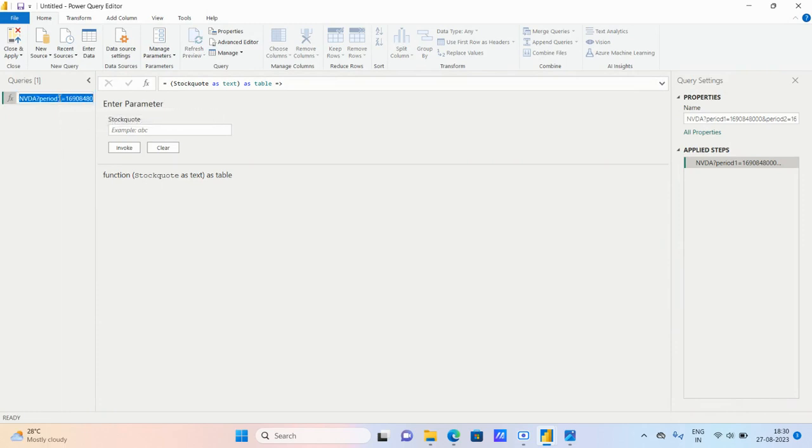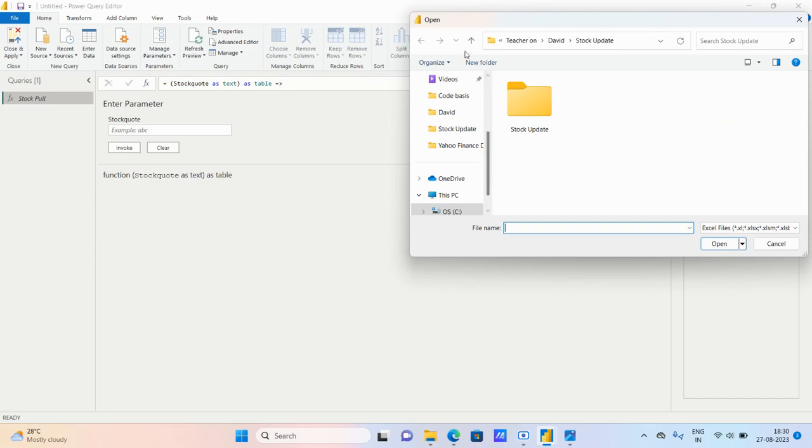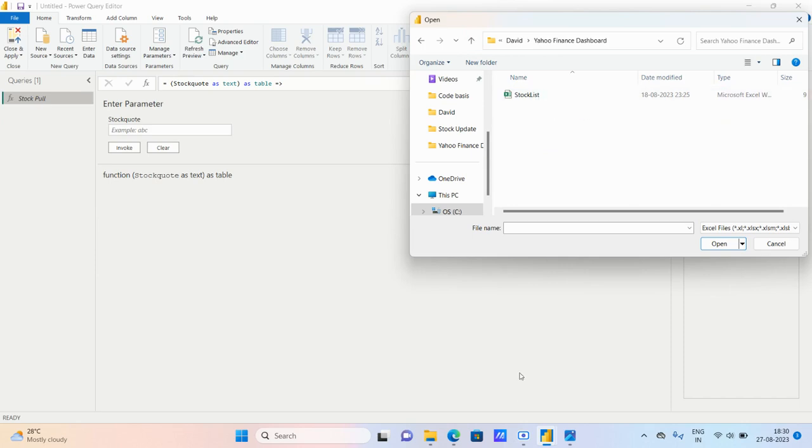We can name this parameter as stock full. Stock full, we will name this parameter and then we will go to this new source over here and click the Excel file. We have saved the Excel file in our folder. Now here is the stock list Excel file.